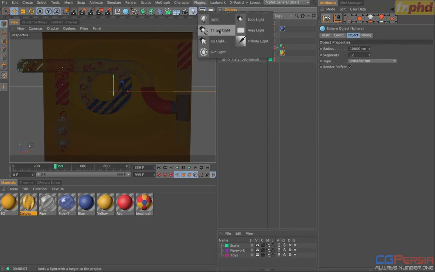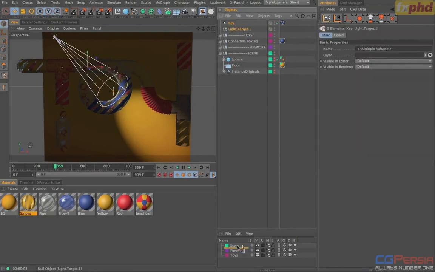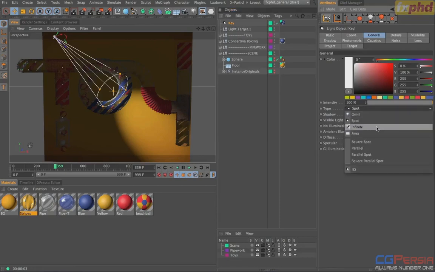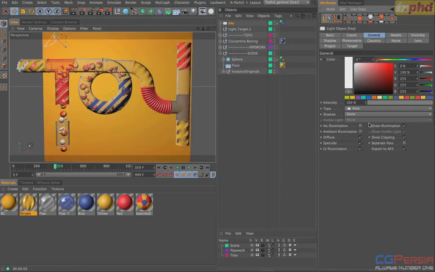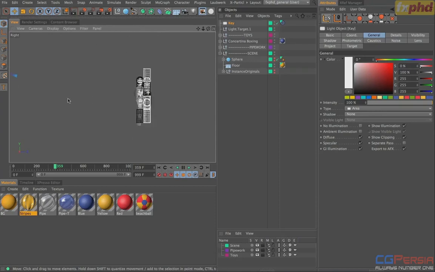Let's come up and add in a target light. Let's call this key. Select these two elements, drop them onto our scene layer, and instead of using a spot, I'm going to change that to be an area. Come to my top view, and let's just pull this back so we're kind of pointing straight at our pipework. Let's have a look from the side, and I'm going to put it down slightly as well.